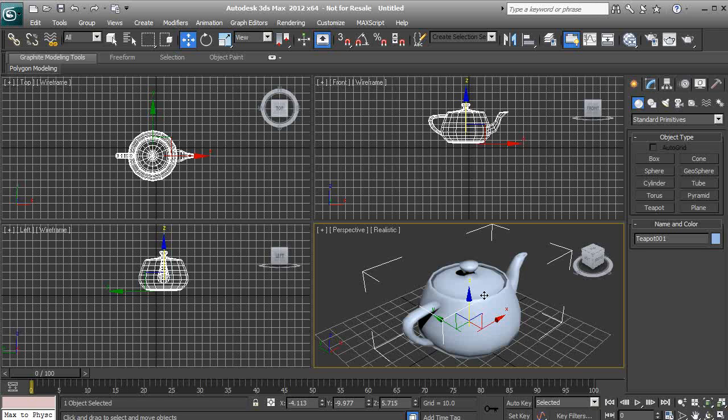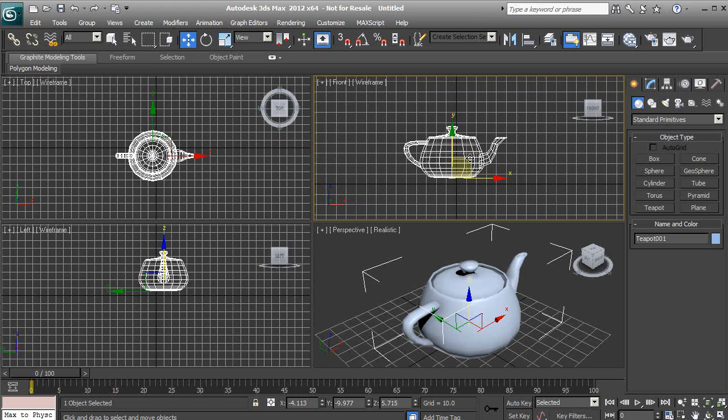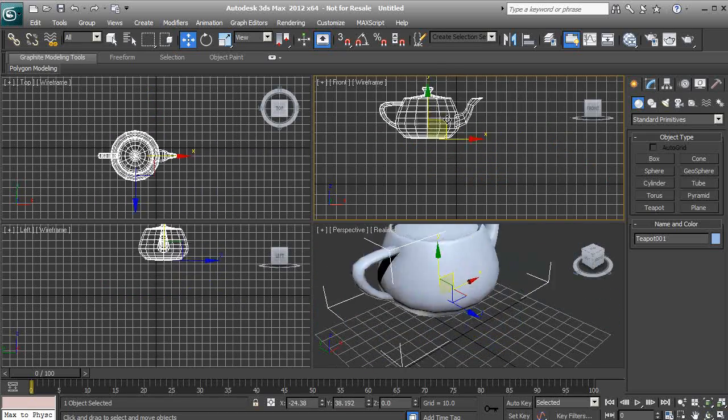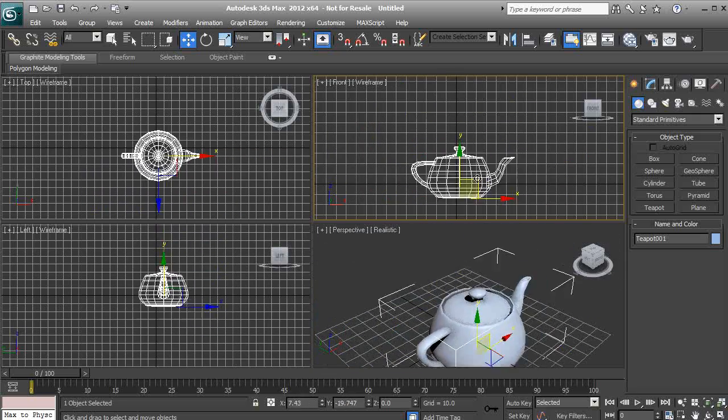Now we can also move a teapot or any object in 2 different directions at the same time. In this case, let's go to our front view, and you'll see that we have Y and X here. Now what we can do is hover right over this box in the middle, and you'll see that Y and X are highlighted in yellow. If we click and hold on this box, we can move our teapot up and down and left and right. So we can move this in 2 different directions at the same time.